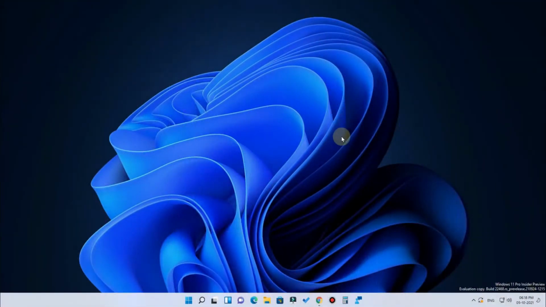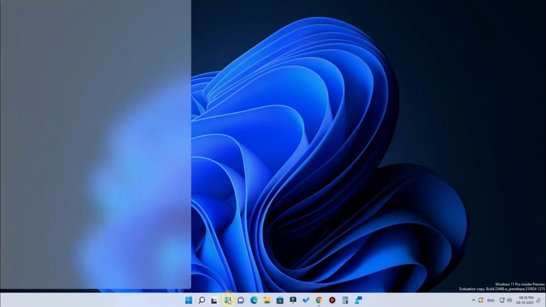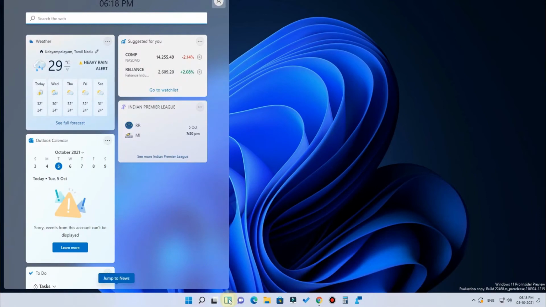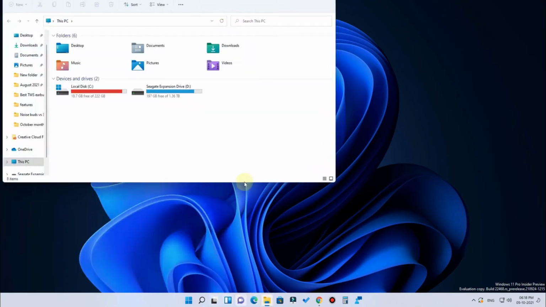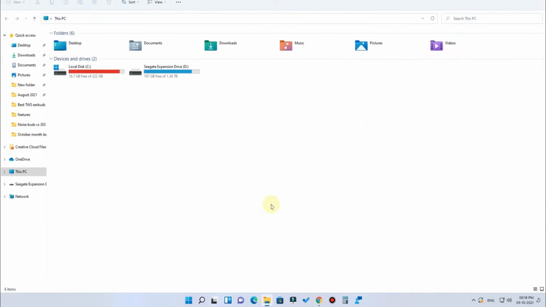Now the next feature built into the Windows 11 operating system is the widgets. So here is the option called Widgets. The widgets will not open a separate window; it opens in a transparent window. And this widgets option also works in all the different programs. If I open File Explorer as well, at that time also I can easily open the widgets.